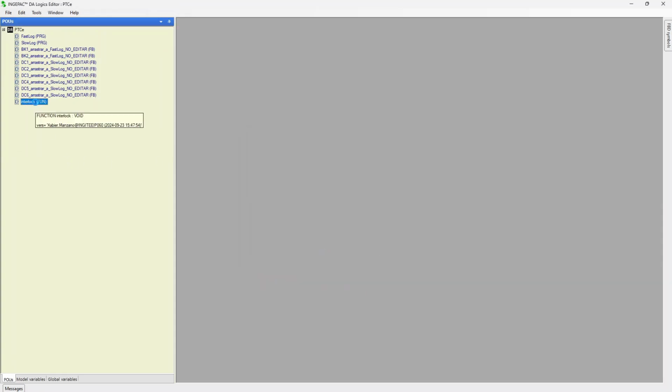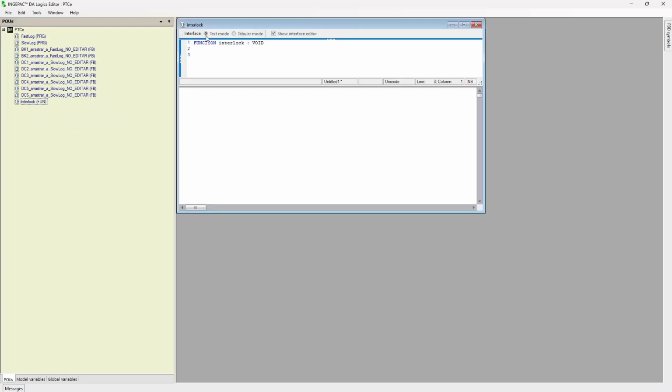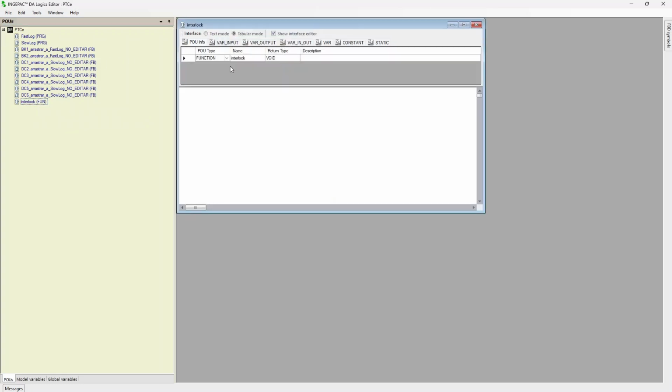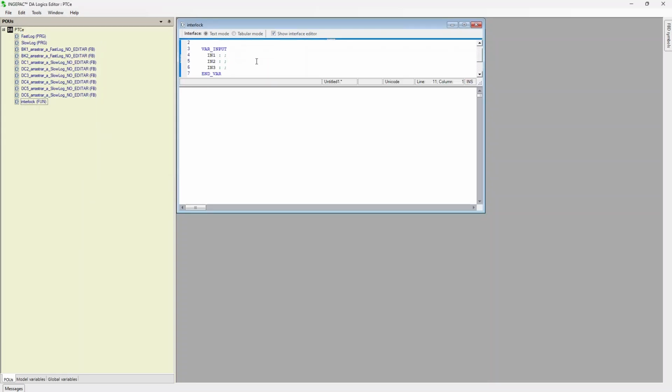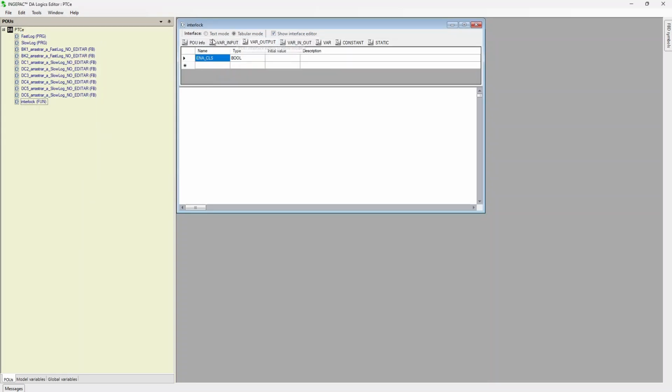The interface of function type POUs has several tabs for input, output, in-out, variable, constant, and static type code variables. This interface can be shown in a tabular or text format. For this example, an interlocking function will be implemented, where 3 digital inputs will be used to rule the enabling of the open and close command of a breaker.